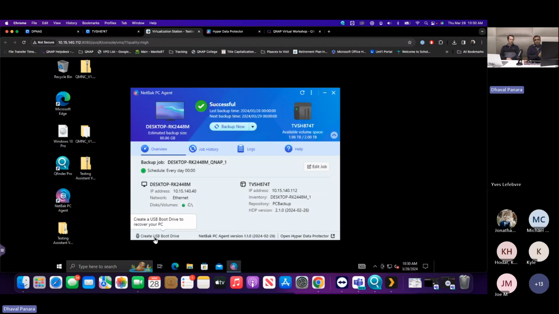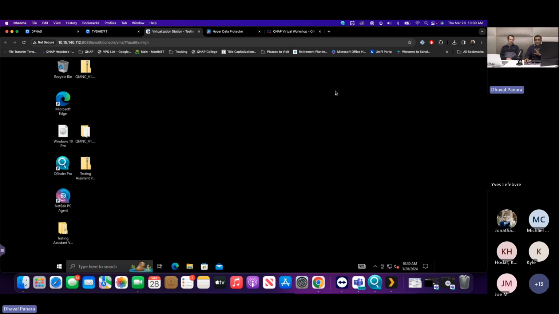And you can also restore to another computer. You can actually have two copies of the same PC on two different pieces of hardware as well. So you can do that with the QNAP NAS as well. So that's Hybrid Data Protector. Remember, all these features are available for free. There's no additional cost required for this.